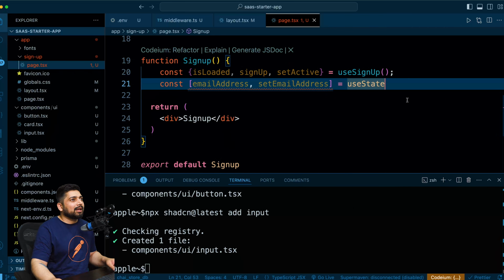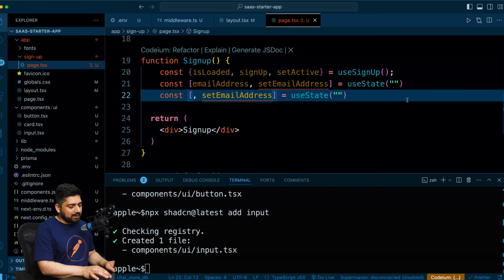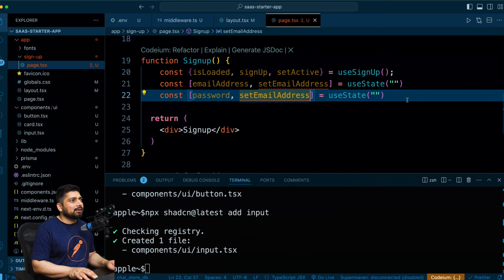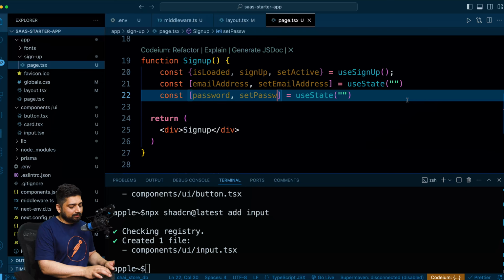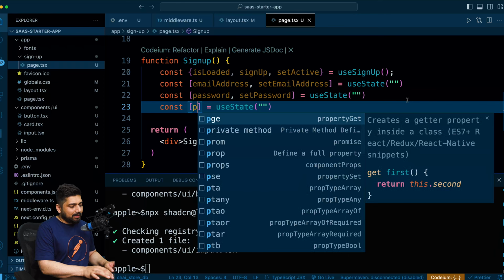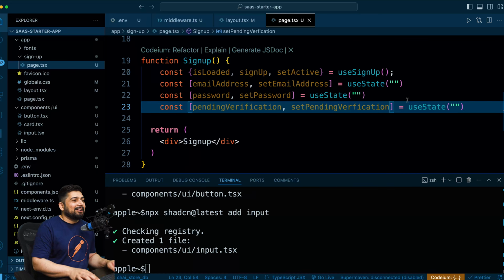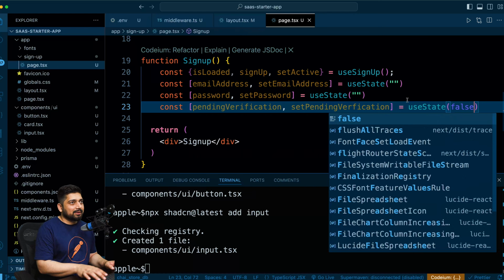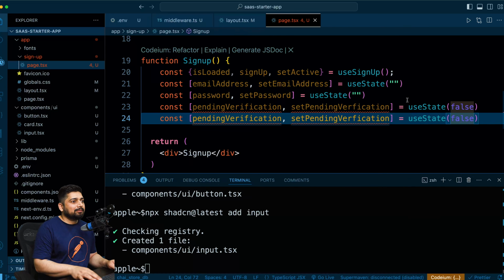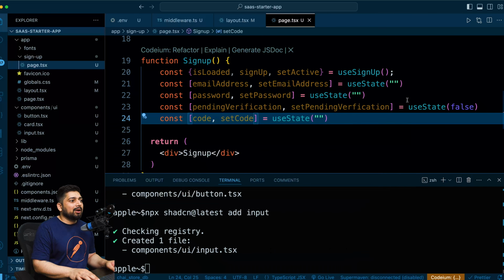I was just overthinking. So again, useSignUp is there. So useState, and by default the value is empty. We'll be needing one more for the password as well. So let's go ahead and say this one is going to be password, and we can just say setPassword. Another state that we'll be needing is verification. So let's just say pendingVerification, setPending. All right, looks good. And this one is going to get a default value of false. Right now, nobody is verified. We'll be needing one more for storing the code itself. Let's just call this one simply code, setCode.